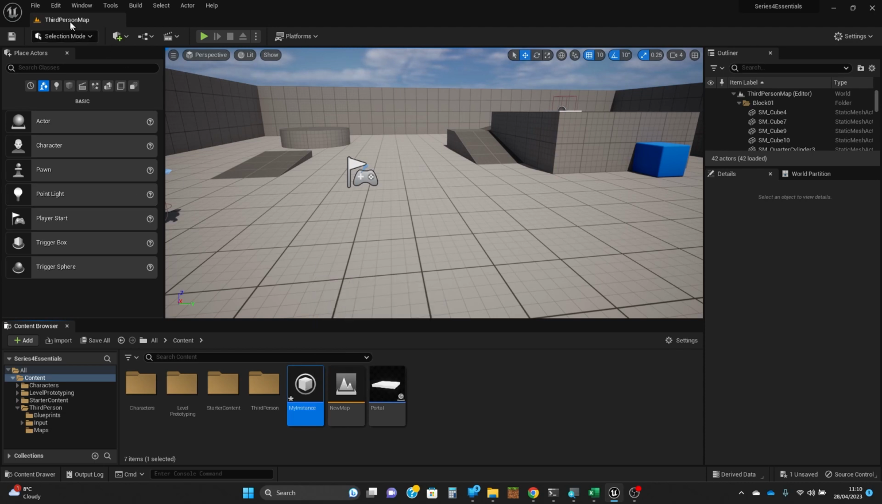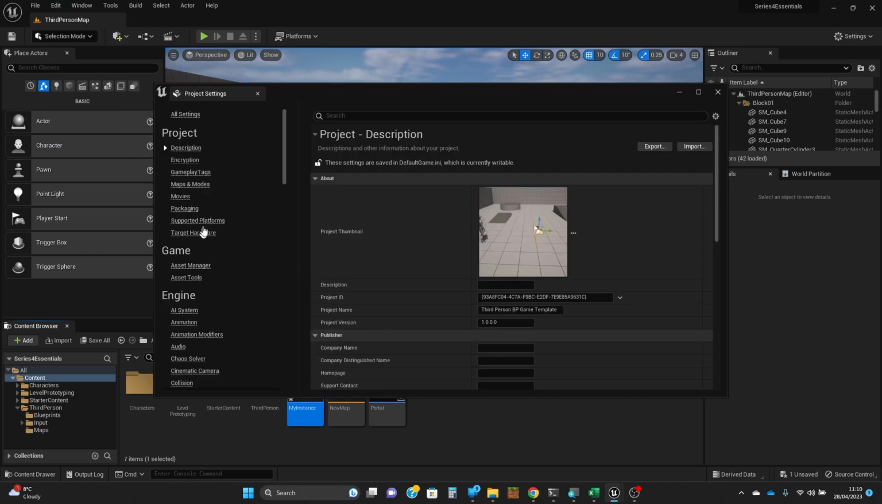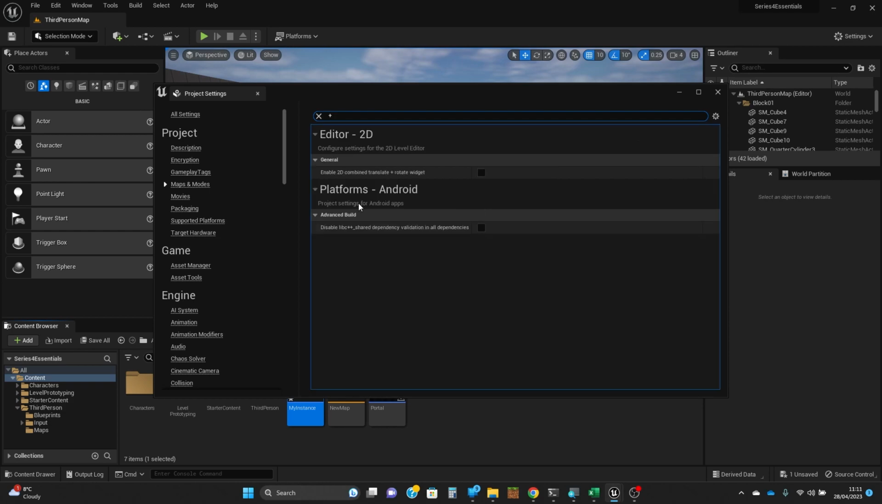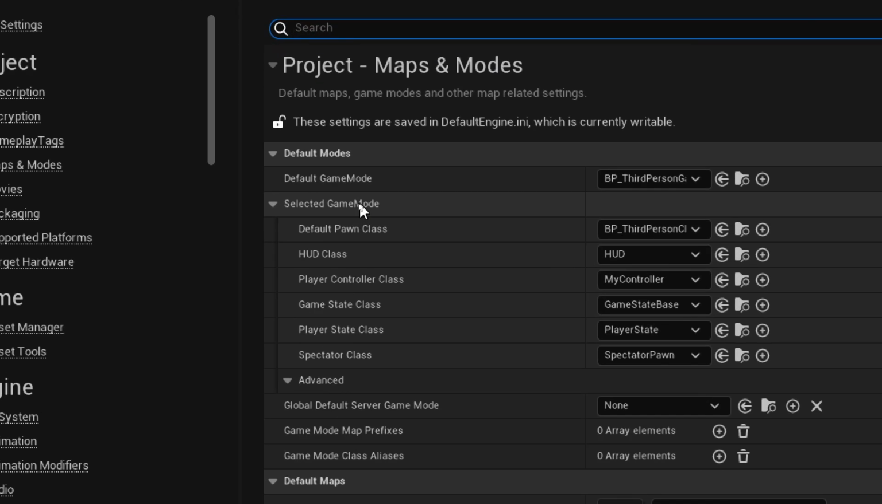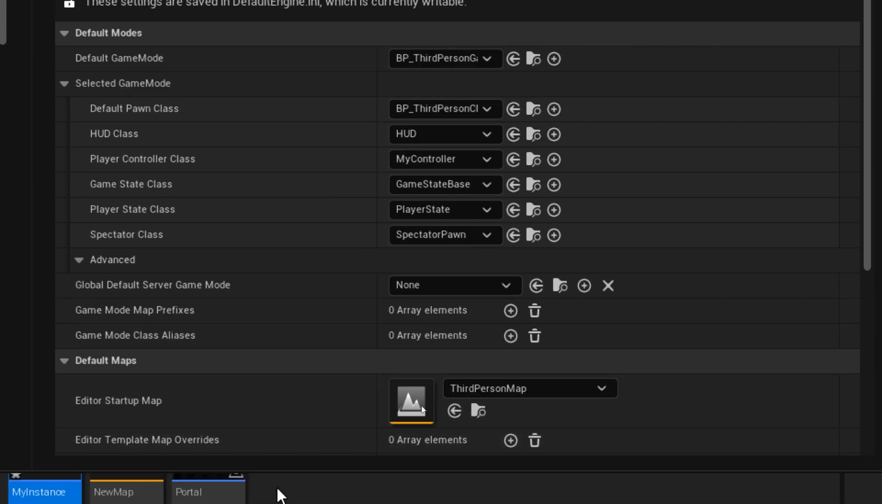So the way to do this is to go into Edit and Project Settings, and there's a link here to the Maps and Modes settings. I'm going to zoom in. Here we go. So there's various things here now. We've seen the player controller class, and if you've been watching through this video as a series, there's game mode, which we're going to deal with in the next video, and then in the final video in the series, we'll talk very quickly about the others.